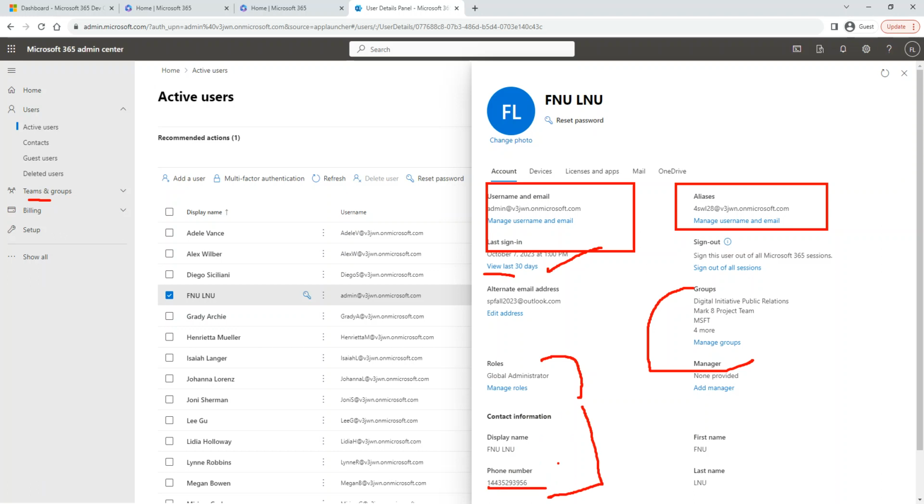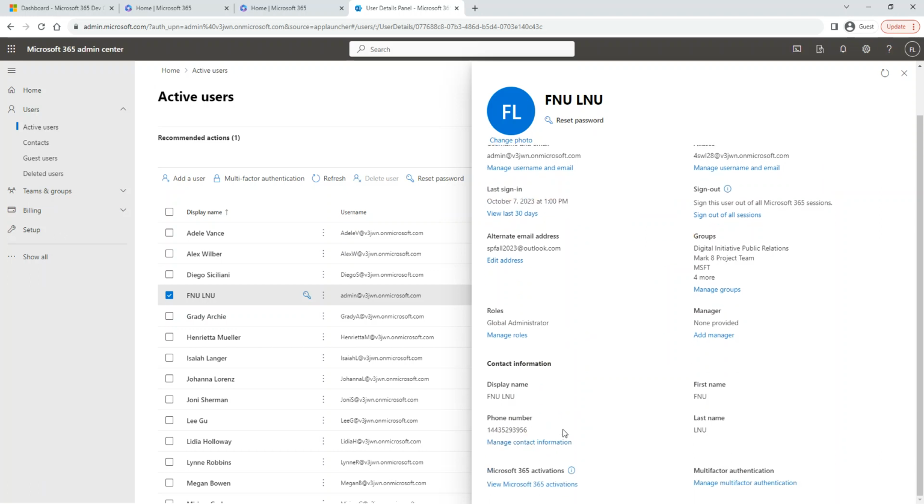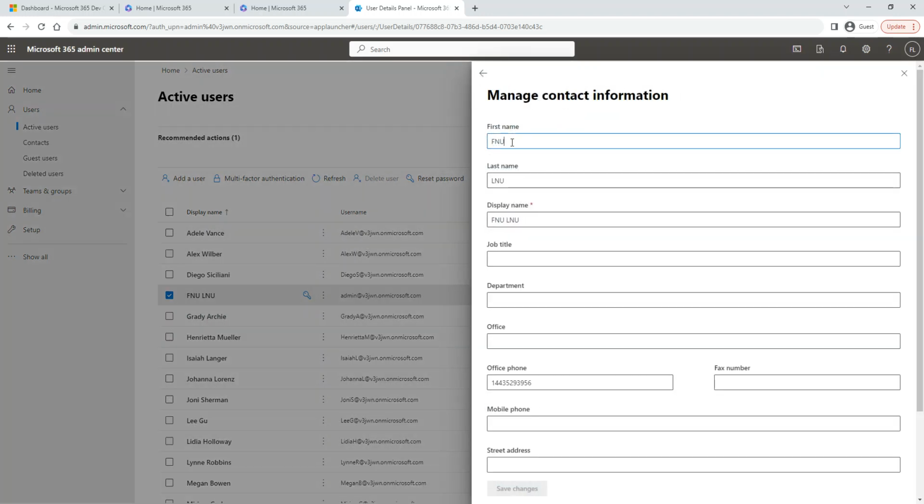My phone number is already there, the previous one. And then here, manage contact information. I'm going to click on manage contact information. I'm going to change my first name to Tasfai, and then my last name to Gary, and my display name is going to be Tasfai Gary. My job title is Senior SharePoint developer, architect.